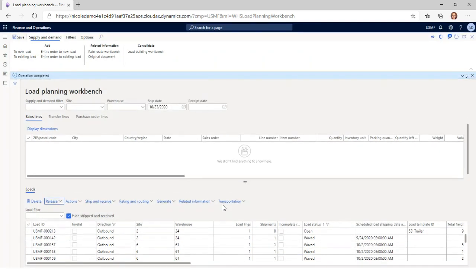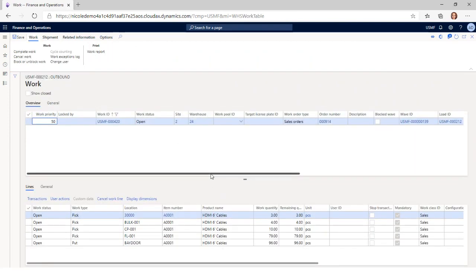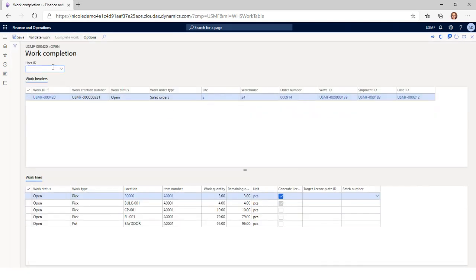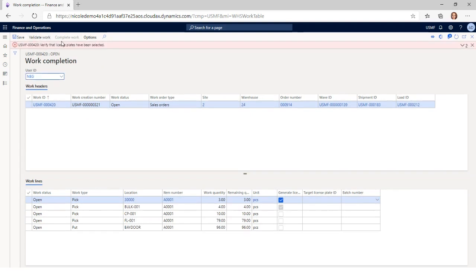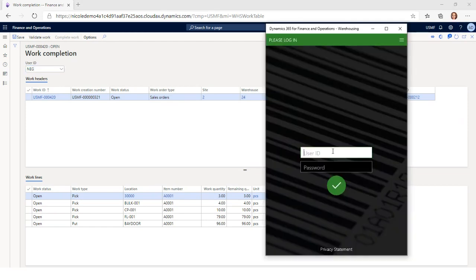I'm going to glaze over a lot of the warehouse management operations because this session is focused on TMS. But again, you saw me just click on the related information to find the work detail that was created. So here's my picking work for this order. Let me see if I can go ahead and complete it just from here. I'm going to define my user. Okay, this one has to do some license plate picking, so we may have to log into the app to complete this. So let's go ahead and do that.